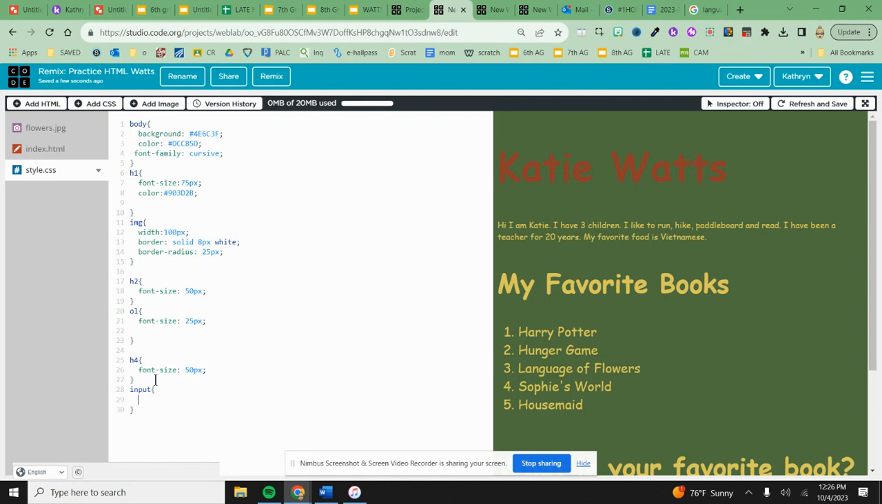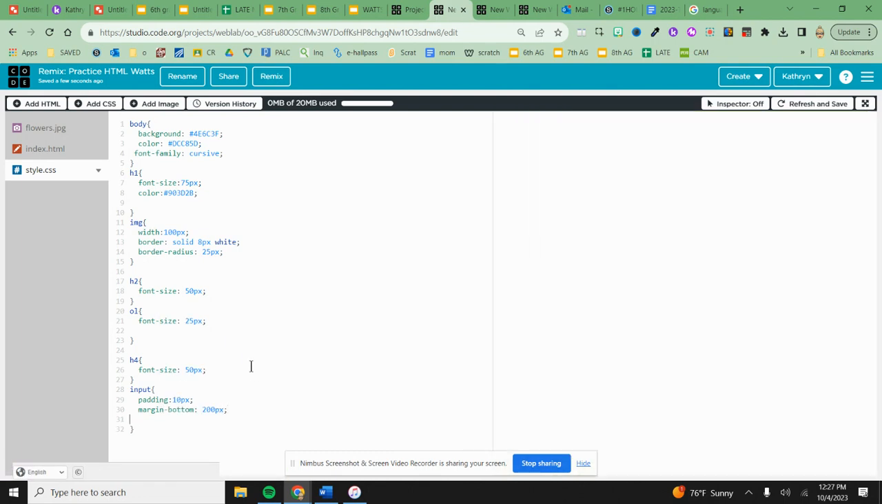Okay, we're almost done. Input is going to have padding, 10 px, semicolon. It's also going to have a margin at the bottom, so margin bottom of 200 pixels, semicolon. That's it for input.